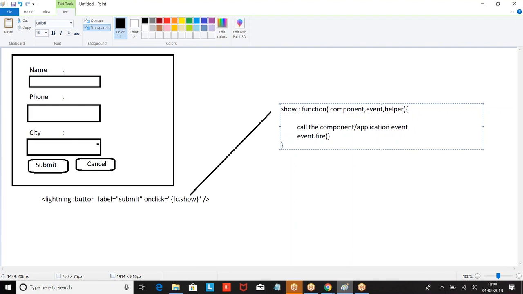When you click on a button, a browser specific event is fired, which calls a JavaScript. From the JavaScript, I am calling a component level event or an application level event, and I am firing it. So how are the events fired? When you design a component, it is displayed on the browser. On the browser, when an event occurs, on click, on focus, on blur, JavaScript will be called. When JavaScript is called, from the JavaScript I am invoking a component level event or an application level event. We are firing it.